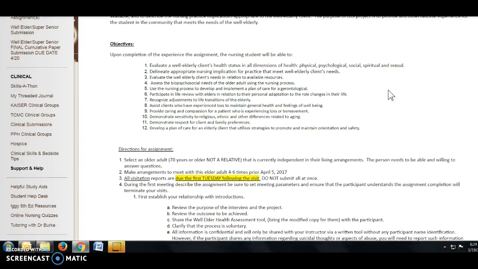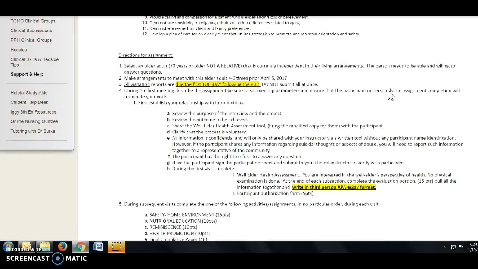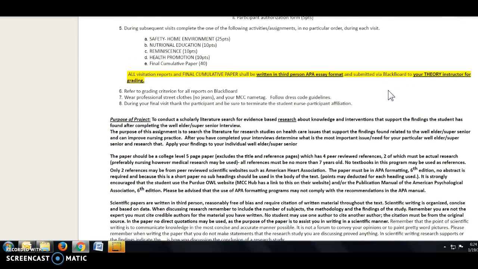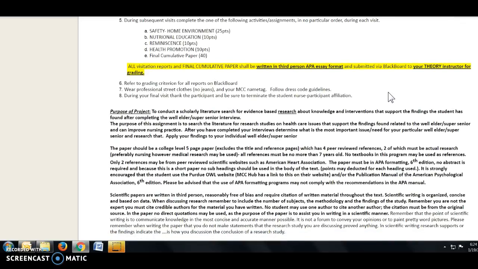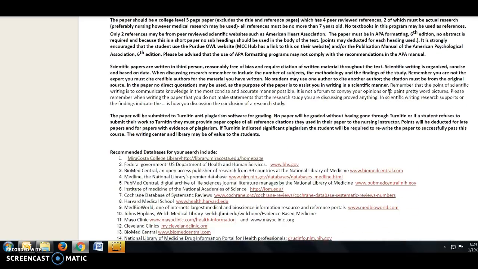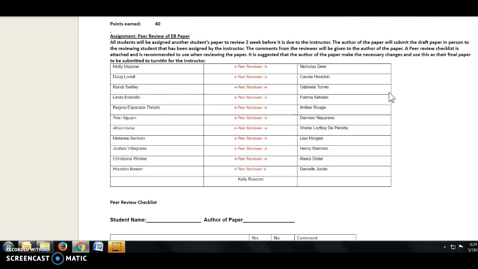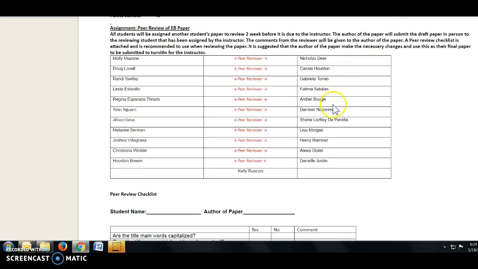They are weekly meetings that you need to set up. You can read this in detail, but it is all here. And then once you have the cumulative of your visits, you're going to do a final cumulative paper based on what you found. And I did go into detail on that in the syllabus. Your peers will review your paper.